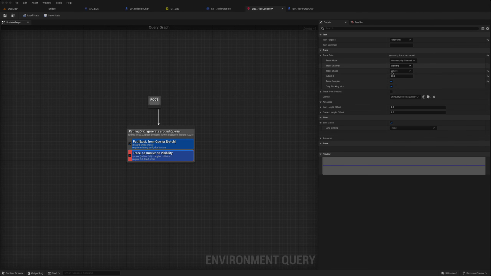So we'll trace on the visibility, we'll do a sphere. We want the ones that block, and we want it to return the matching. In other words, the ones that pass the test, we want to come back, because those are locations which we could move to. Now this is where we need to make some changes. The context, currently it's a querier, which would be the AI character. We want to trace from the player, so we'll need to create a new context.